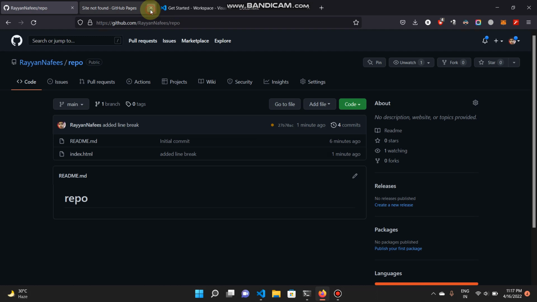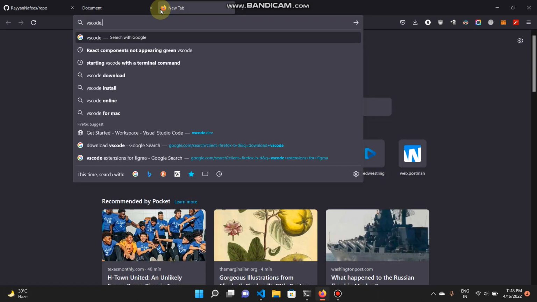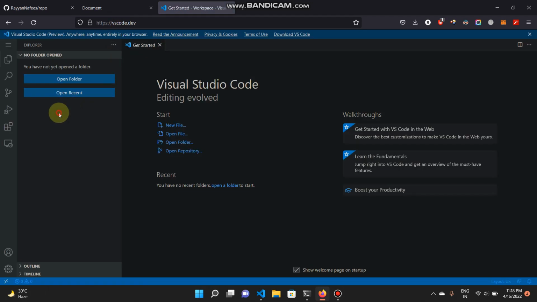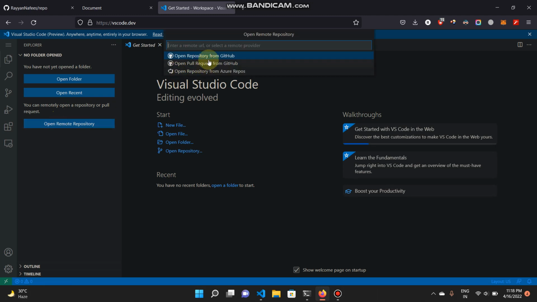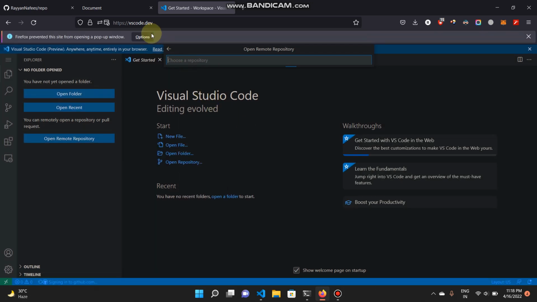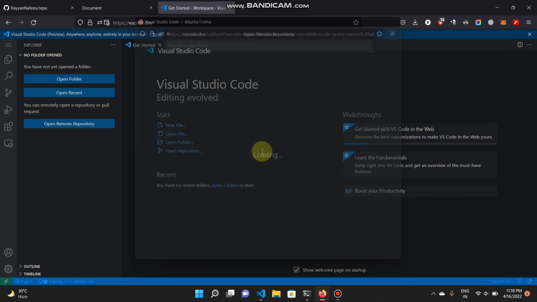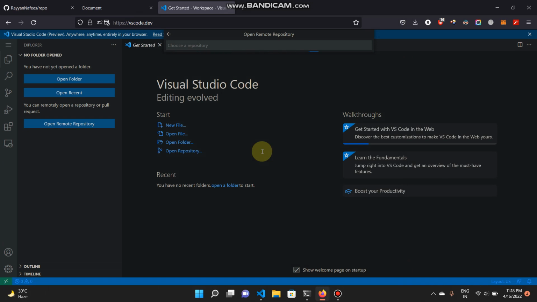So that's how we use it. Another method to use it is using vscode.dev. This is the online sandbox of VS Code, where you can open the repository. Click this link, open remote repository. Open repository from GitHub, allow. For this you have to do some auth stuff, and now you can open this repository.